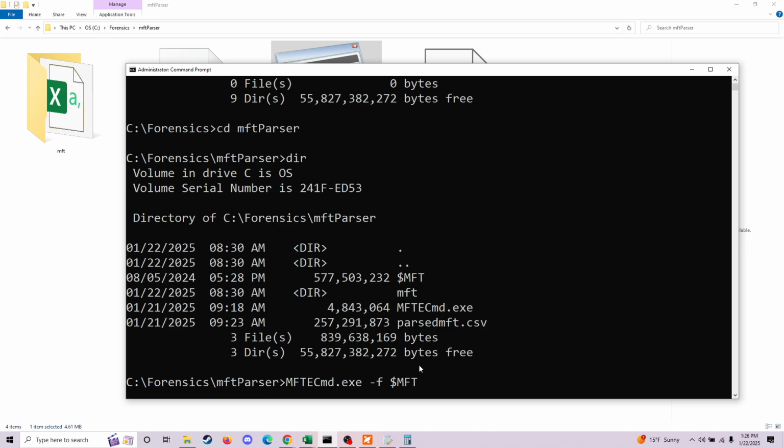We cannot, as regular users, simply grab a copy of the master file table while we're on the computer. Since Windows is using it, it will not allow us to grab it, which is why we have to use a forensic tool like KAPE, or I believe FTK Imager will also copy the master file table for you. Since we are parsing it with this tool, you have to use the -f parameter, and we also have to provide it with a folder name and a CSV name.